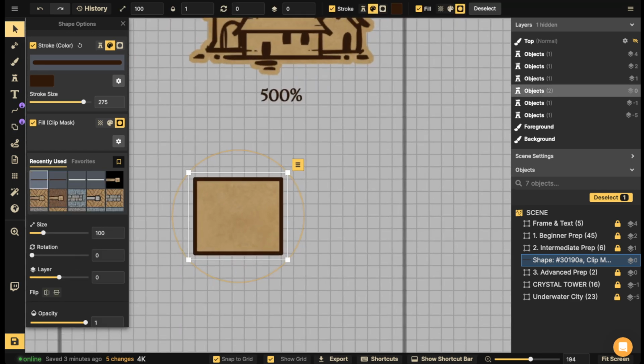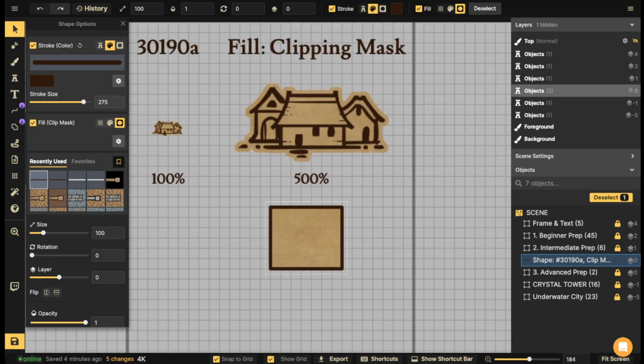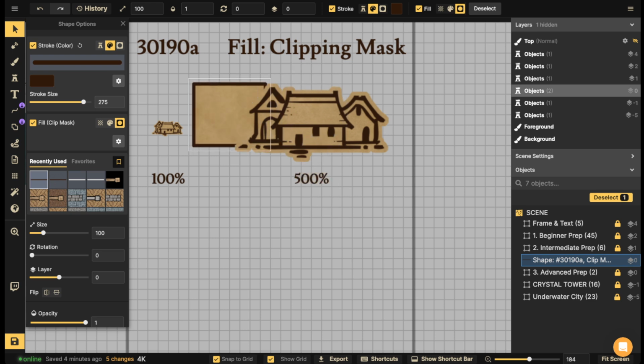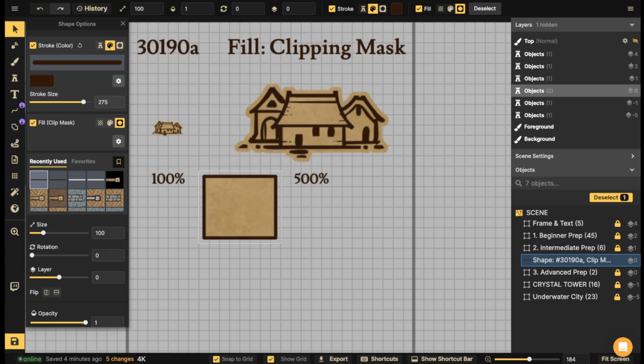Okay, let me zoom in so you can take a look at it. So clipping mask for fill, and you've got that same color for the parchment. Okay, so that's the step.